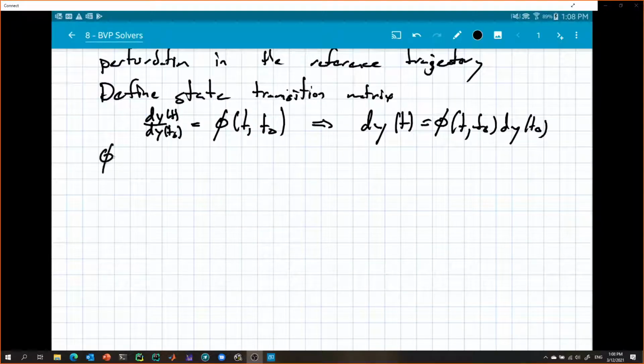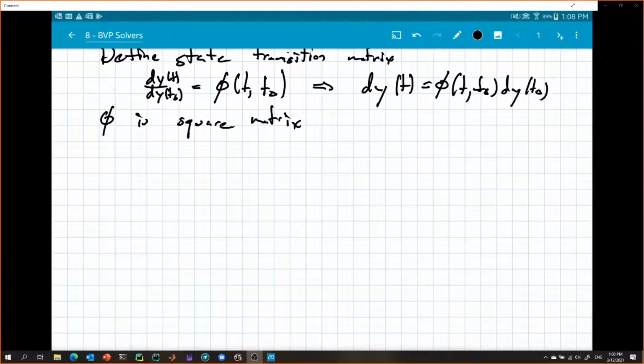And phi is a square matrix, which makes sense because we are mapping. So y always has dimension, let's in this case say n. So matrices map linear spaces. So this is an n linear space, which is mapped to an n linear space. So it should be square and should be n by n. So we differentiate with respect to t.